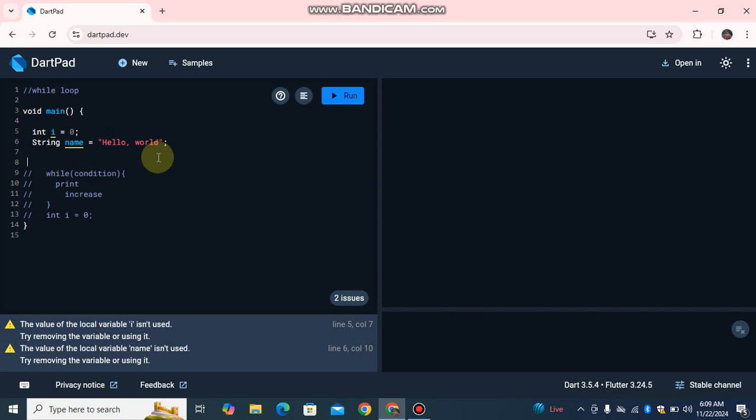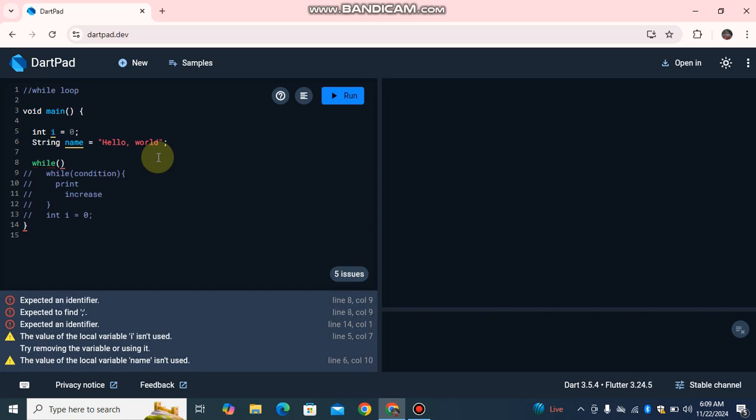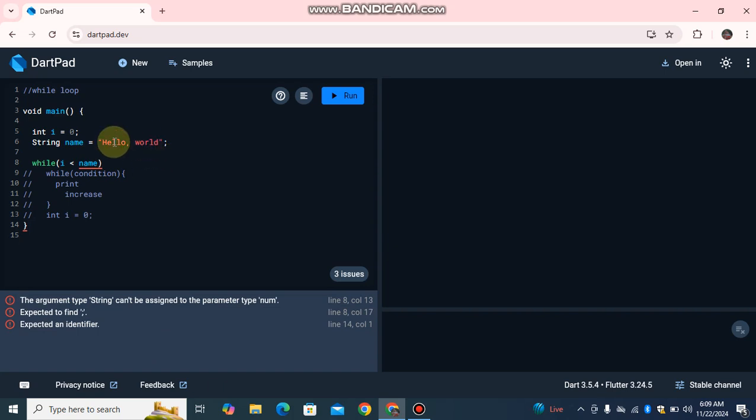Then I'll come here and say while, and the i in this case is the amount of times you want to loop, the index. I'll set the condition. I want my condition to be i, which is the 0 that I set, to be less than the name, which is what I want to loop over. But I can't check a condition of a string. I can't say i is less than name. i is 0, and 0 cannot be less than a string, "hello, word." But I can say 0 is less than the number of characters in this name.